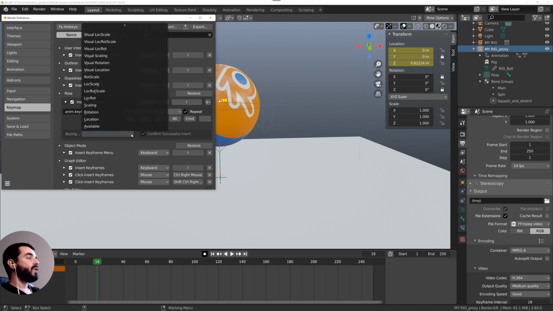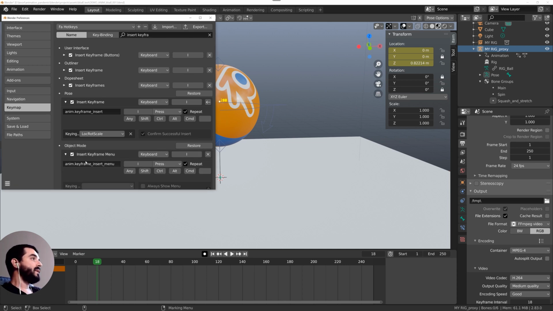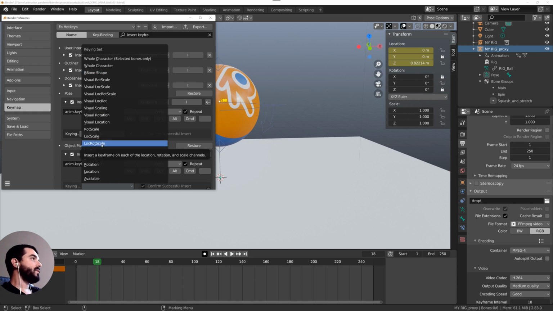We will click on the drop down menu next to keying, and we will find lock, rot and scale. From now on, whenever I hit I will in fact set a key for location, rotation and scale, pretty much like the S key in Maya, more or less, because the S key in Maya can key custom attributes as well as translation, rotation and scale, while this solution for now is just for translation, rotation and scale. We are going to do the same for object mode, expand the Insert Keyframe menu, remove the underscore menu command there, and in keying click on the drop menu and find location, rotation and scale.